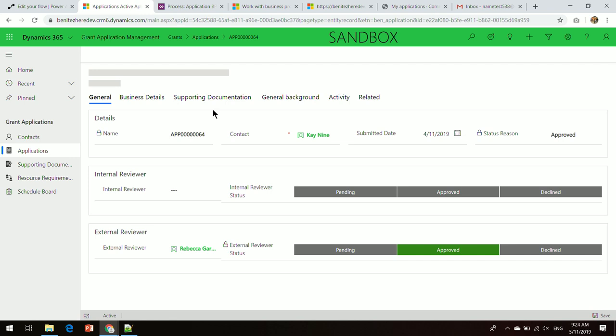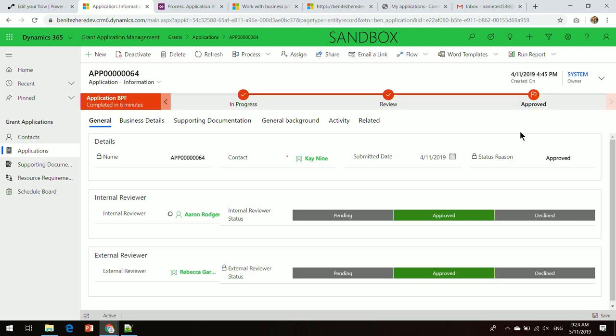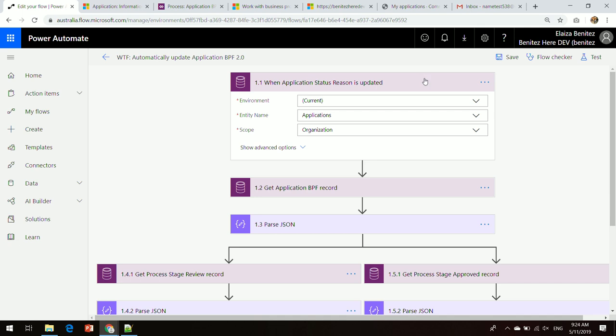So this is my application record in my model-driven app, and we have a field over here called status reason. When the status is in draft, it will be in progress. When the applicant has submitted it, it's going to update to review. And once we have 2 approvals, it's going to update from review to approved. So that's my trigger, the application status reason.